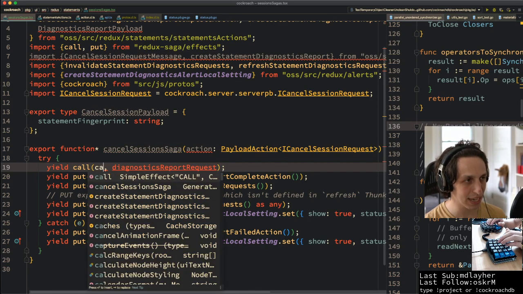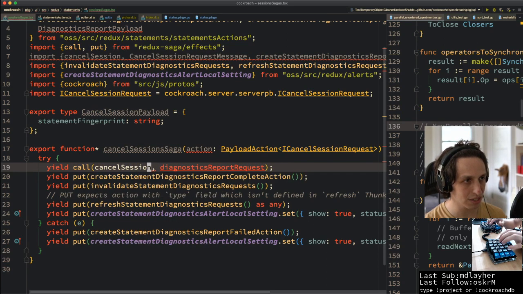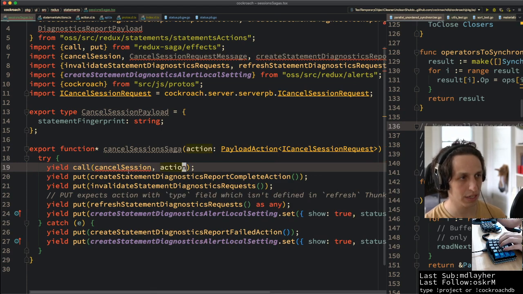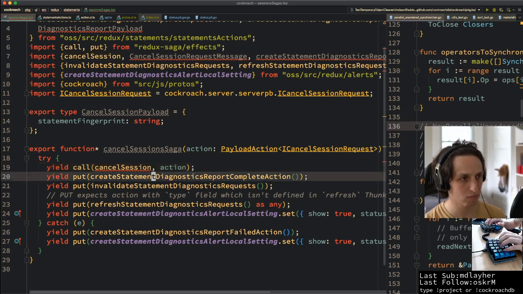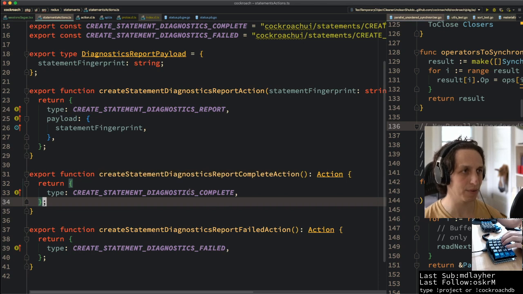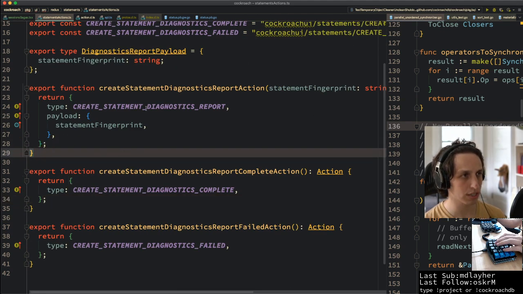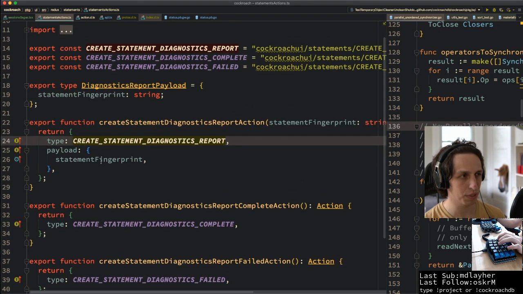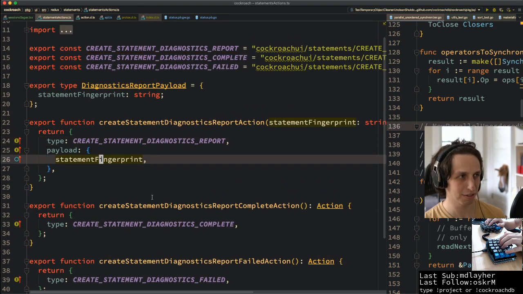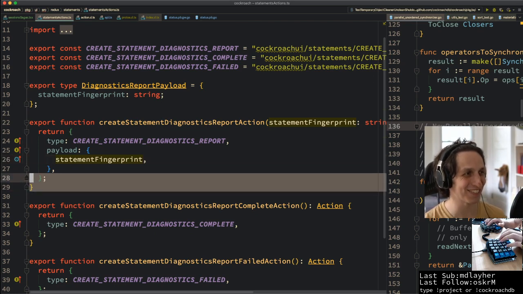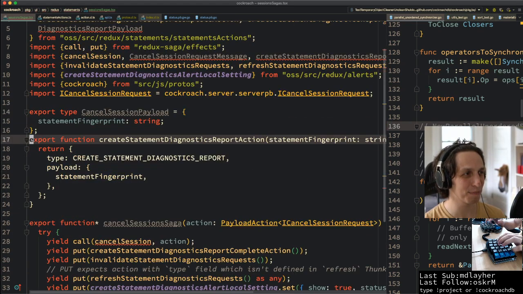Not cancel session saga, but cancel session. Just cancel session? And I'm going to have to pass in... I think I should be able to pass in just action on its own, right? I guess not. Oh, maybe this needs to be... What is this? This is something else. I need to make one of these. This is like some kind of action struct that gives me the type of it plus its payload. Okay. No clue what this is really about, but we can certainly pretend that we know.